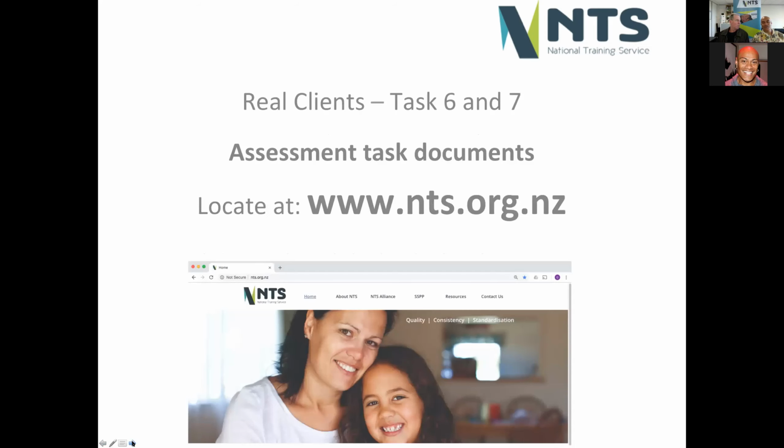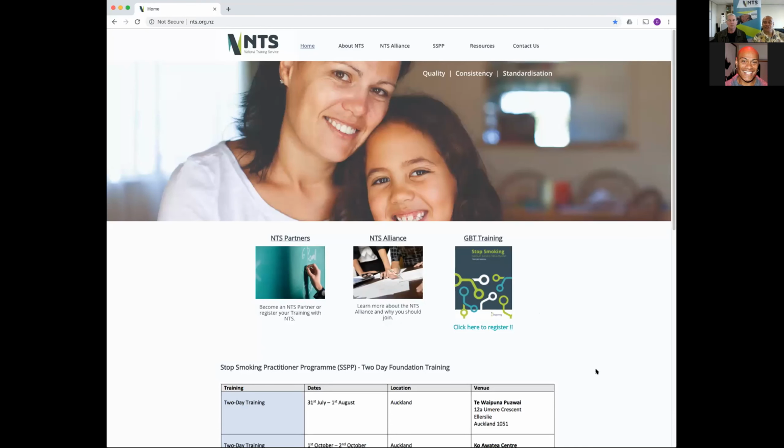Great. So finally, if you've done any of our task tutorials, you know exactly where to find the assessment tasks. So you'll have to go onto our website because that's where we store everything. So we're going to go and have a look at that now. We're going to SSPP. So if you're on full program, this is assessment task 6 and 7. If you're on the health professionals program, this for you is task 2 and 3.